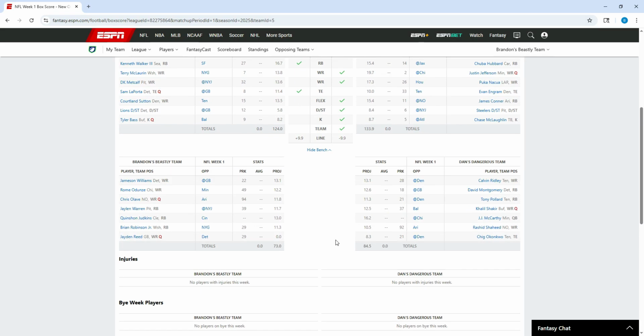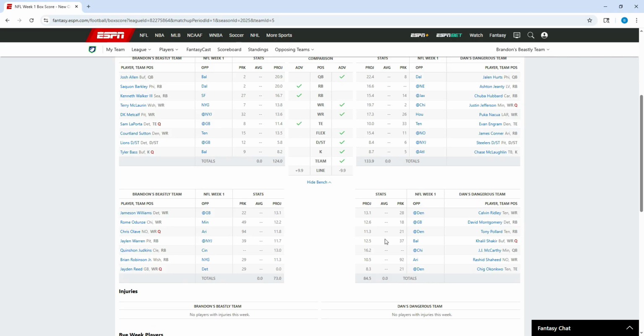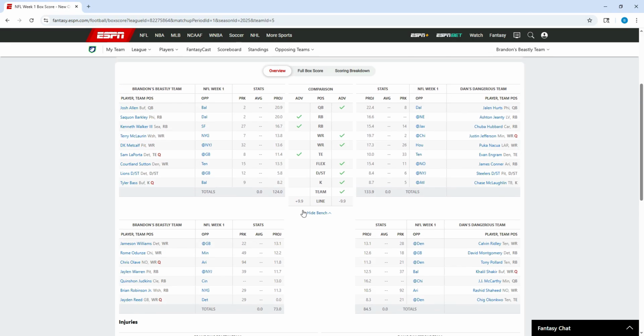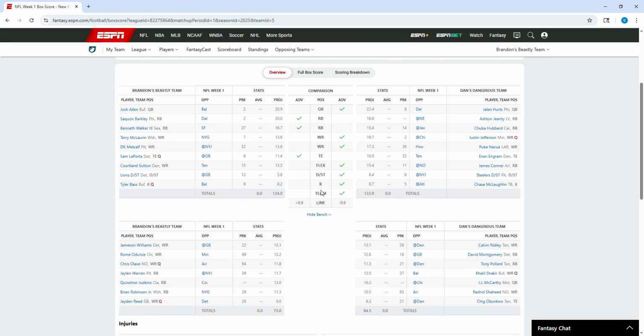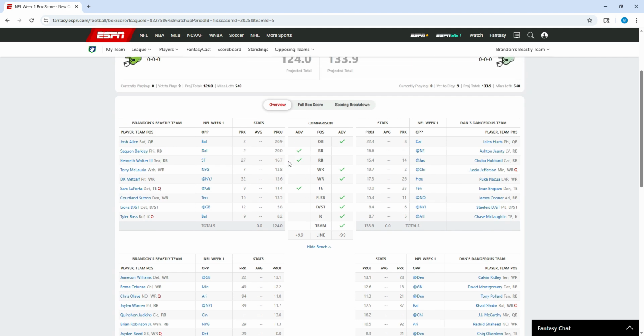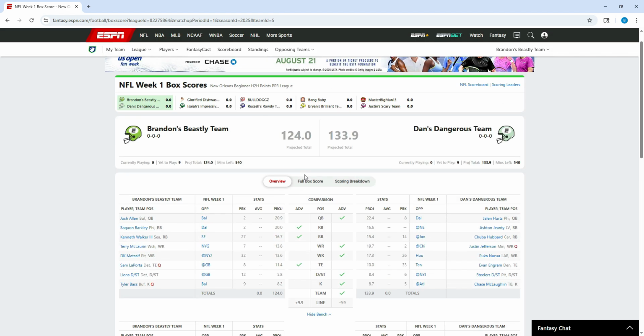Bench, you can also see bench players to see if there's any players that you could put in or that he might put in that would change that. All in all, it's fairly close. 9 points isn't too bad of a spread. Plus, we don't really know how players will do and all that kind of stuff. So I'm gonna go back.